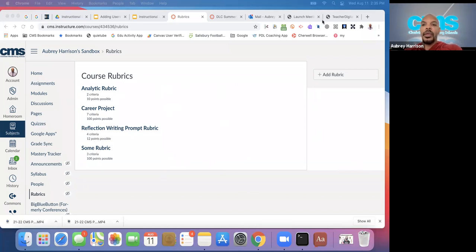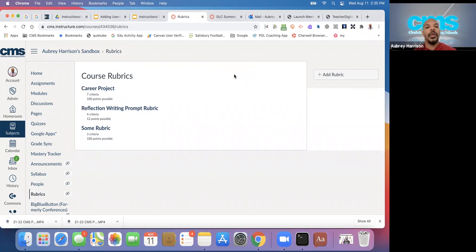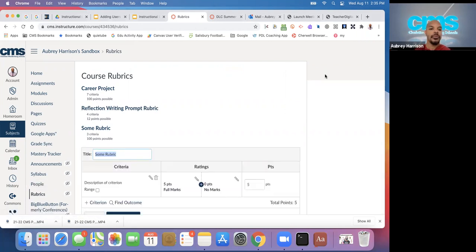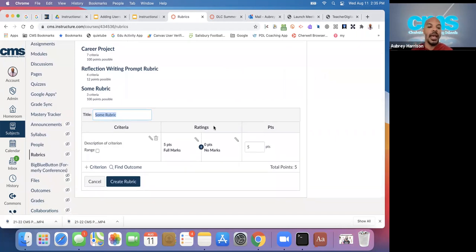Okay. So if I wanted to go about creating a rubric, I'm going to actually just recreate one. So I'm going to get rid of this one because I'm going to recreate it for you all to see. If I want to create a brand new rubric from here, after I've selected rubrics here, I can select add rubric. And then this is what will pop up. This is where I can begin designing my rubric.